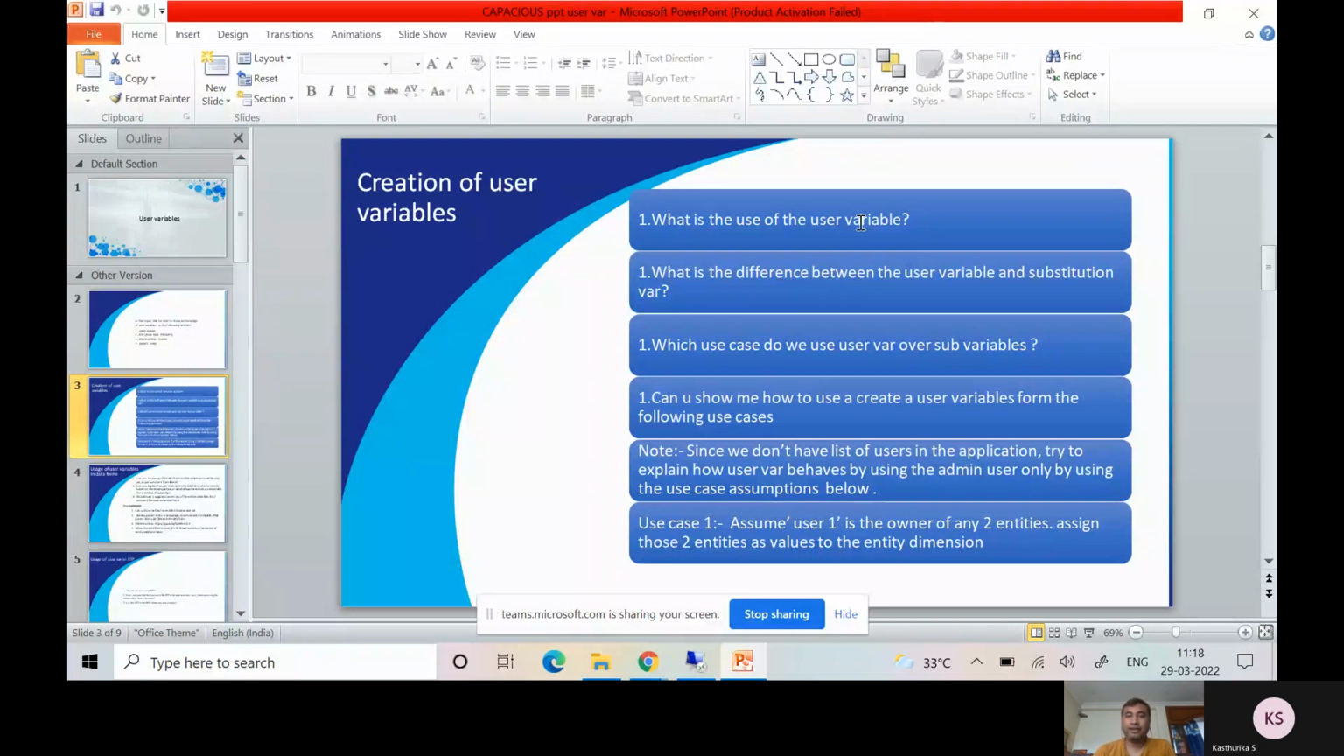What is the difference between user variables and substitution variables? Users can change the entities as per the requirements, whereas in substitution variables, users cannot change. They have to ask the administrator for the changes.